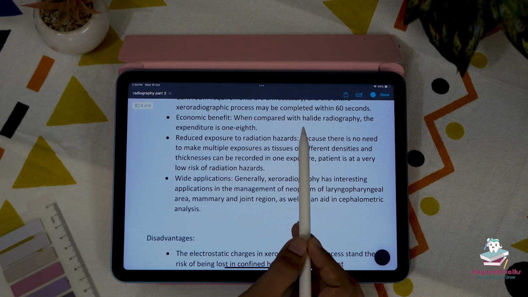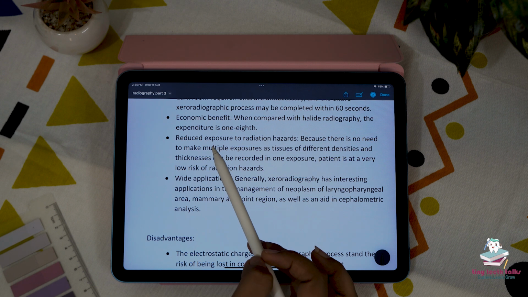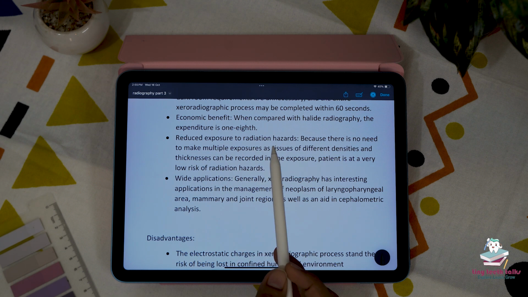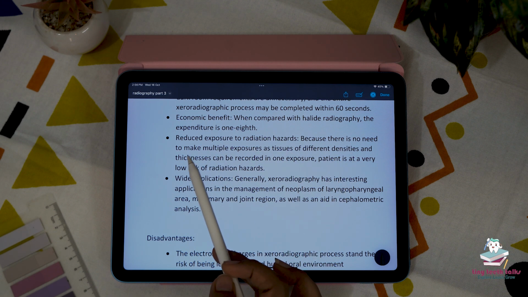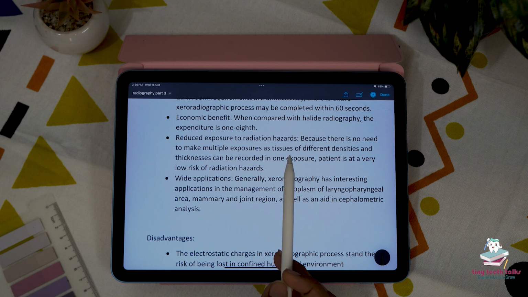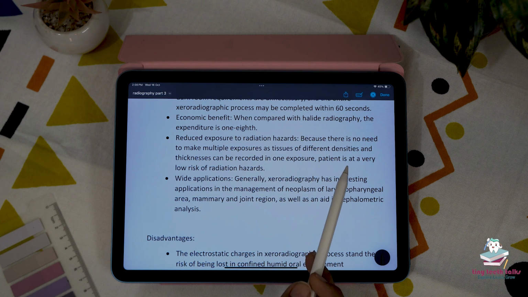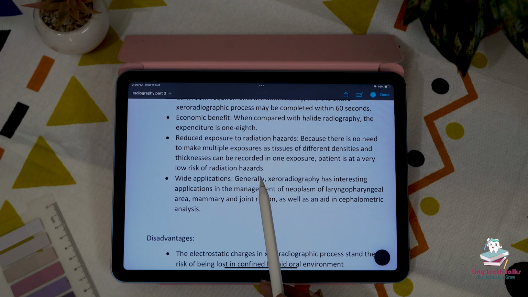Economic benefit: when compared with the halide radiograph, the expenditure is 1/8. Reduced exposure to radiation hazard, because there is no need for multiple exposures, as tissues of different densities and thickness can be recorded in one exposure. The patient is at a very low risk of radiation hazard.